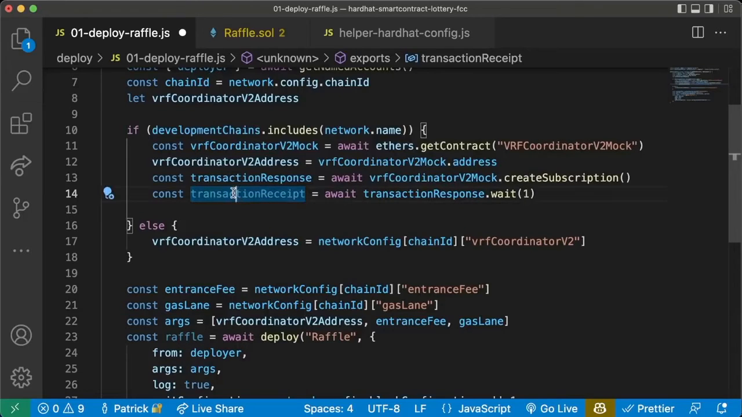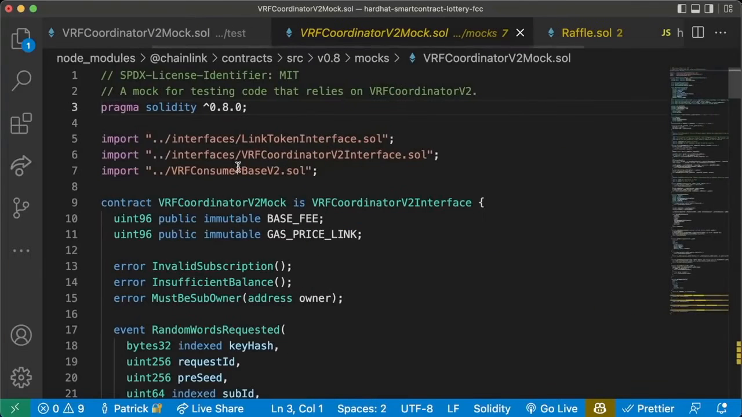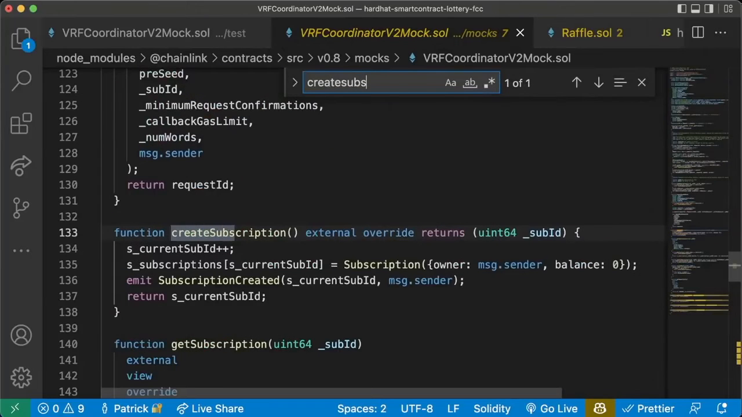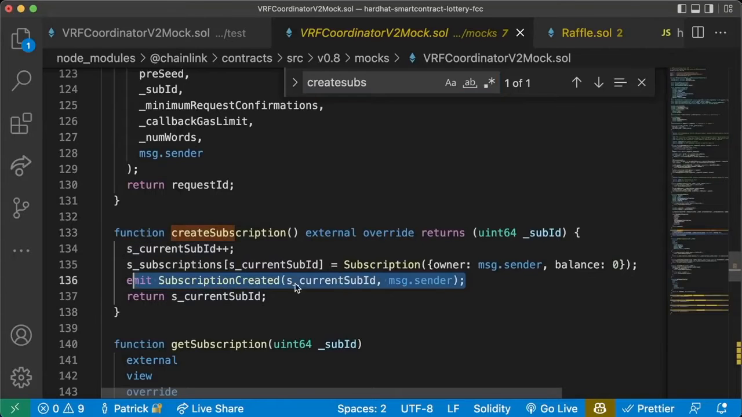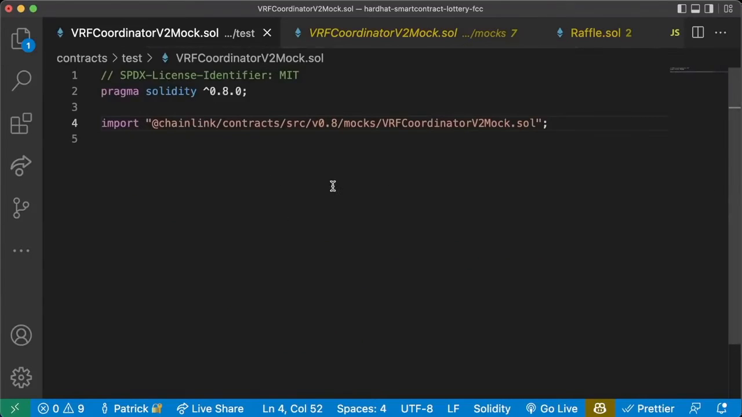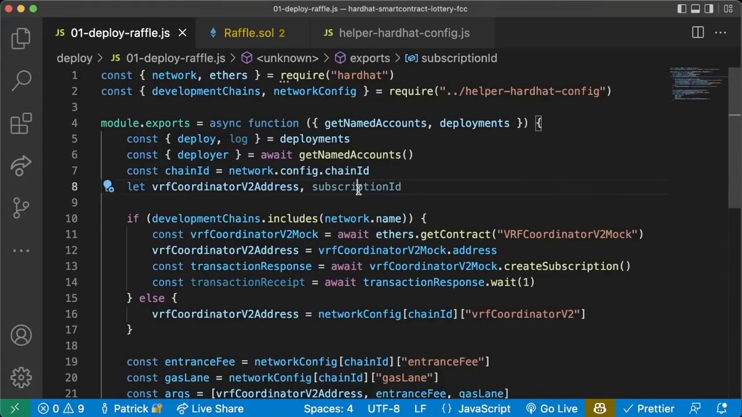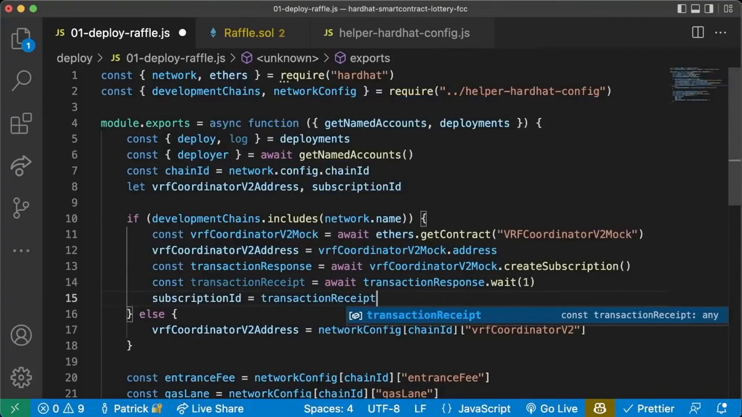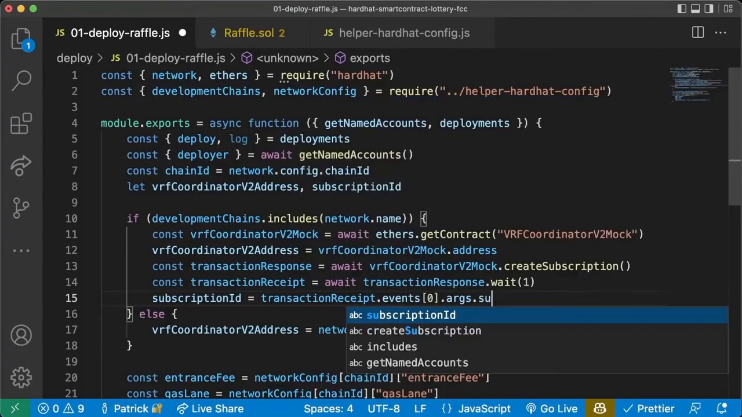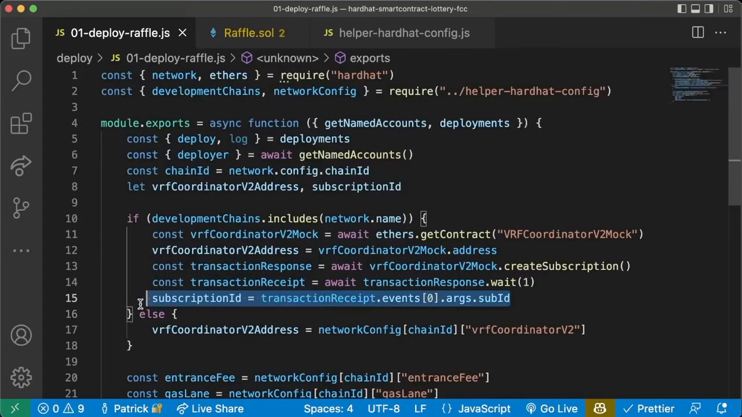This is another place where emitting events is incredibly helpful. In fact, if we open back up that VRFCoordinatorV2Mock and look for createSubscription, we see we emit SubscriptionCreated with the subscription ID. We can get this event emitted from our transaction receipt. Now to assign it, let's create subscriptionId up here, and then we'll say subscriptionId equals transactionReceipt.events[0].args.subId. And again, be sure to watch that events video if you want to learn more about how to work with events in Hardhat.